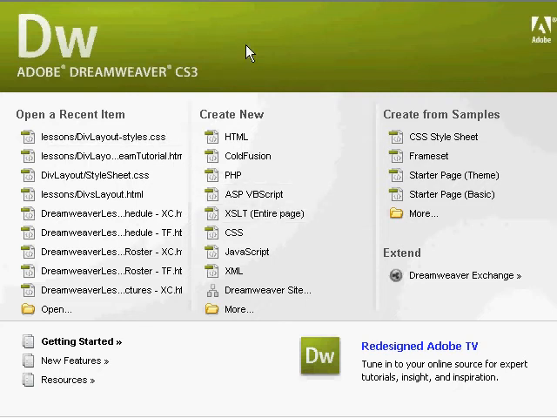Today what we're going to look at is Adobe Dreamweaver CS3. This is going to be a very basic tutorial, just an introduction to the program. We're not going to look at how to use the program or how to use the tools. We're just going to focus on the layout so that you can start exploring on your own and to lay a foundation for future tutorials.